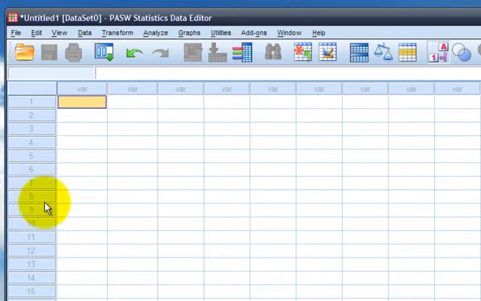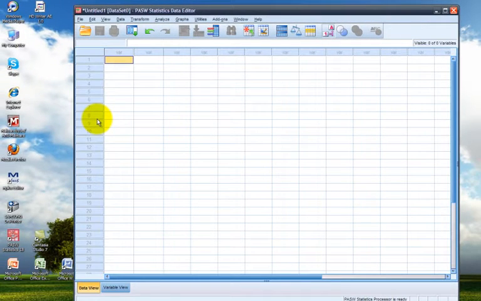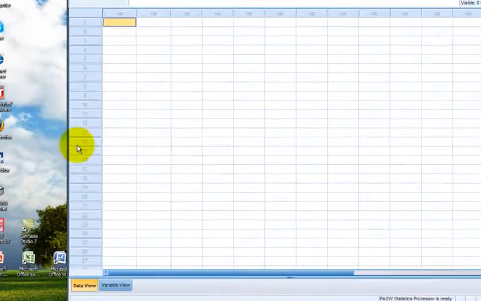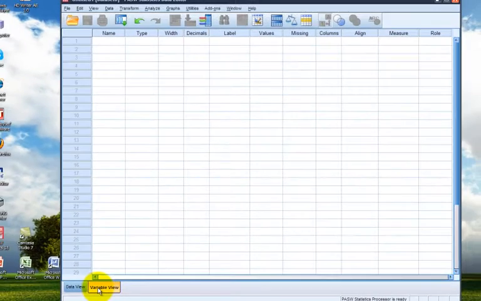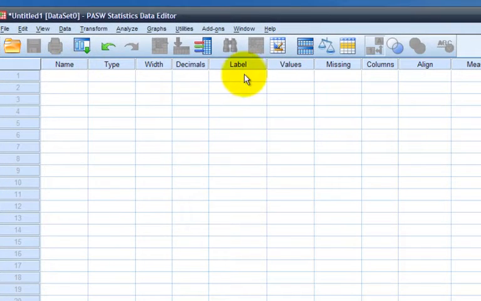As you can imagine, without any variables, there isn't much we can do, so we're going to have to create some. On the bottom left-hand side of the screen, you should see two different buttons. The one that is highlighted is called Data View, and clicking it brings you to the screen that we are on now. The button to the right of it, Variable View, will bring us to a screen that allows us to create variables. So let's go ahead and click that.